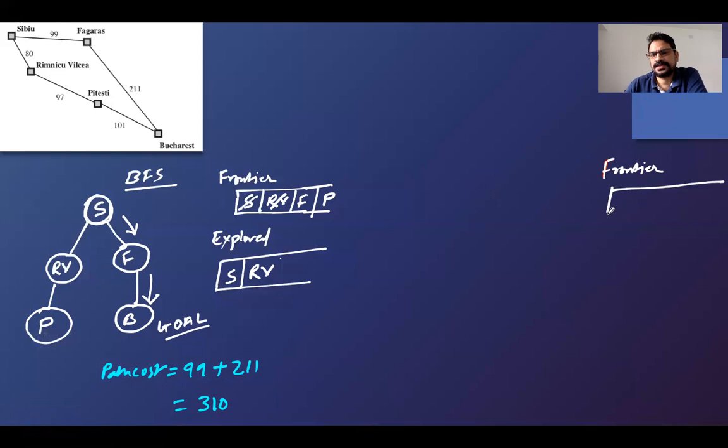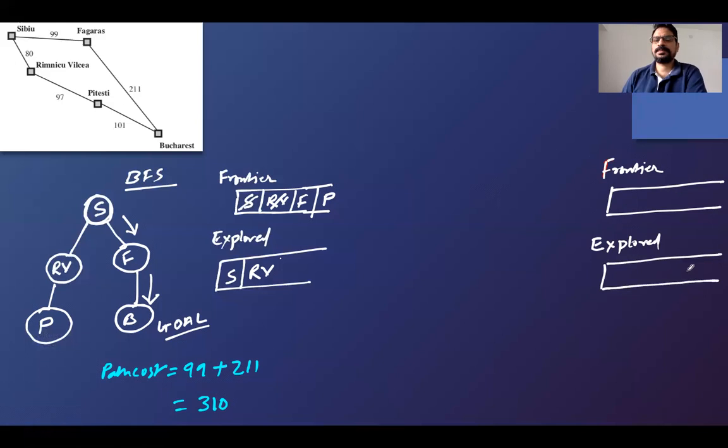So this is my frontier list. Then I have the explored list. Now in a uniform cost search, what will happen? The initial node is taken into the frontier, and this initial node will first be removed, popped. Once it is popped, it will be compared with the goal node. S will be compared with the goal node after popping from the frontier.